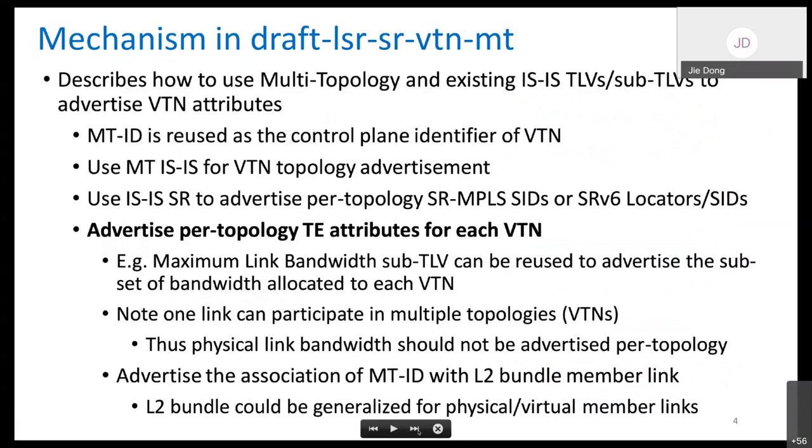Okay, here we'll briefly talk about the mechanism we proposed in this LSR-SR-VTN-MT draft. This draft describes how to use multi-topology and the existing ISIS TLVs or sub-TLVs to advertise the attributes of a VTN. In this draft, we reuse the MT ID as the control plane identifier of a VTN, and the multi-topology ISIS mechanism is used for the topology advertisement. Then we can use the ISIS segment routing extensions to advertise the MPLS SIDs or SRv6 locators or SIDs at the topology level. In addition, we also consider advertising the topology TE attributes for each VTN. For example, we need to advertise the bandwidth reserved for each topology on a specific link.